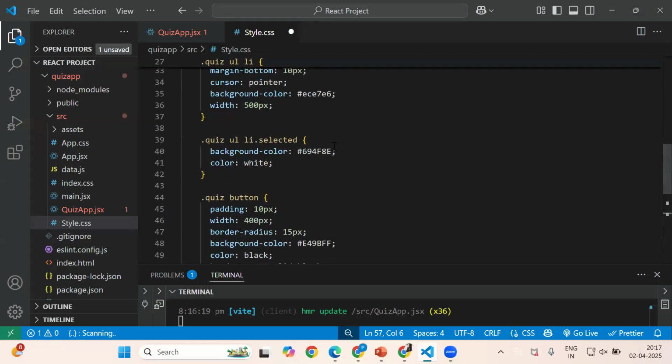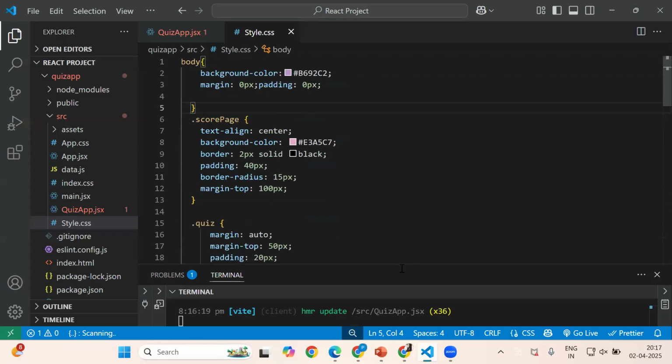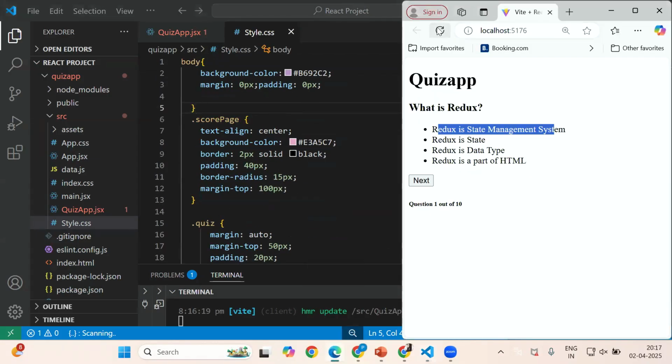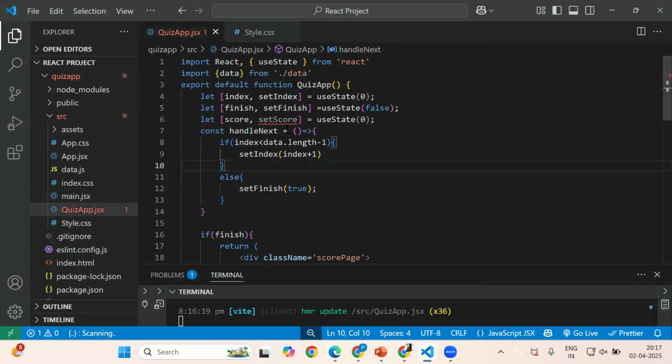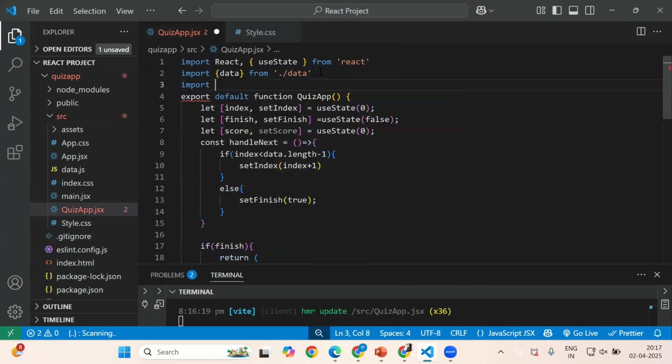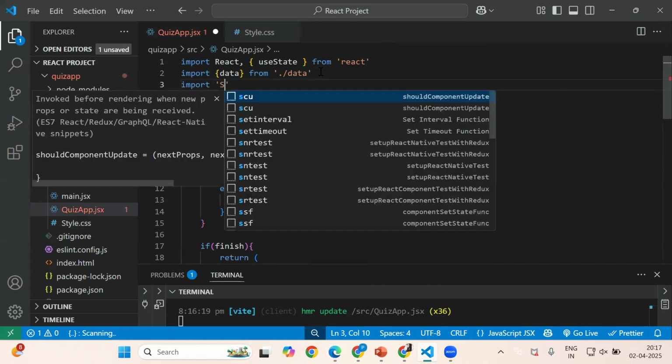So I will paste this style here. We'll save the code. Let me check the output. We'll refresh it. Nothing I am getting because style sheet is here. Have you imported? No, right? So let's import it. So I'm telling import what? The style sheet I want to import.